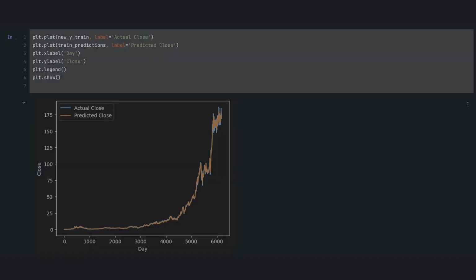After processing and transforming the training dataset, this code generates a plot that compares the actual and predicted values of the close variable. It plots the new_y_train array, which represents the processed and transformed actual values of the close variable from the training dataset. Using the function plt.plot(train_predictions, label='predicted close'), the train_predictions array is plotted. This array contains the processed and transformed predicted values for the close variable from the training dataset.